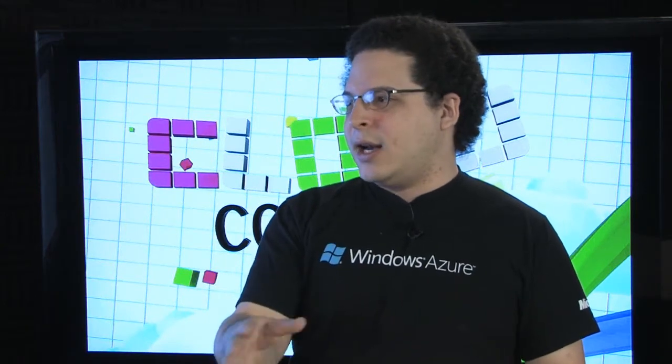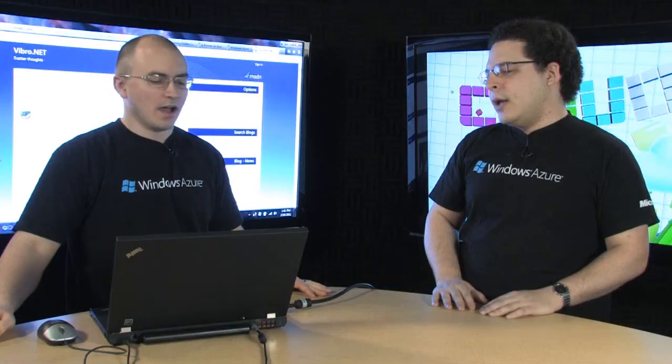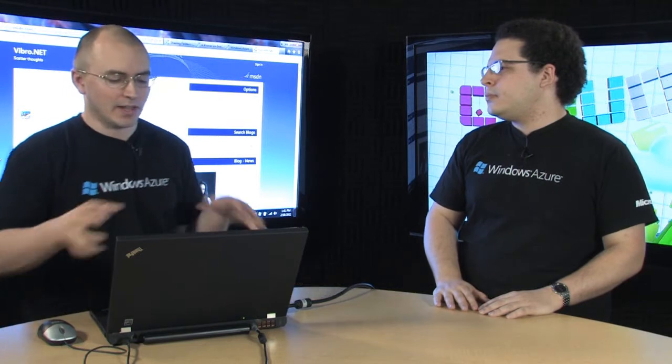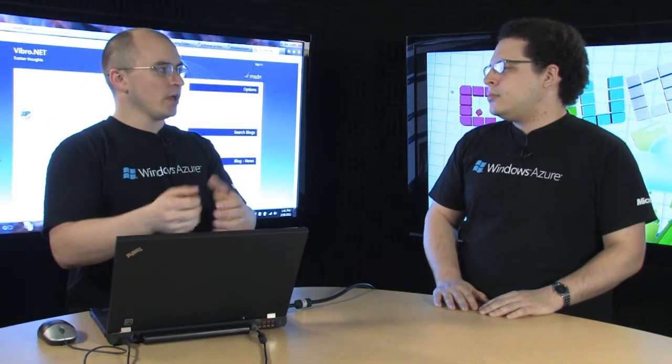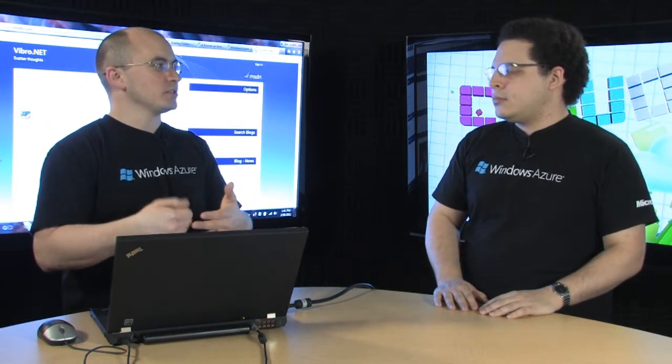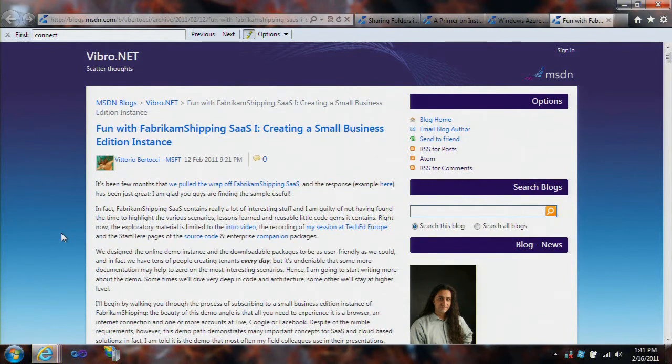So people shouldn't ignore this just because they're not doing a multi-tenant app. They should go take a look at that. I have a feeling that over time we're going to see a lot of the things built for this scenario pulled out as separate examples, separate things, just because there is a lot of stuff here.